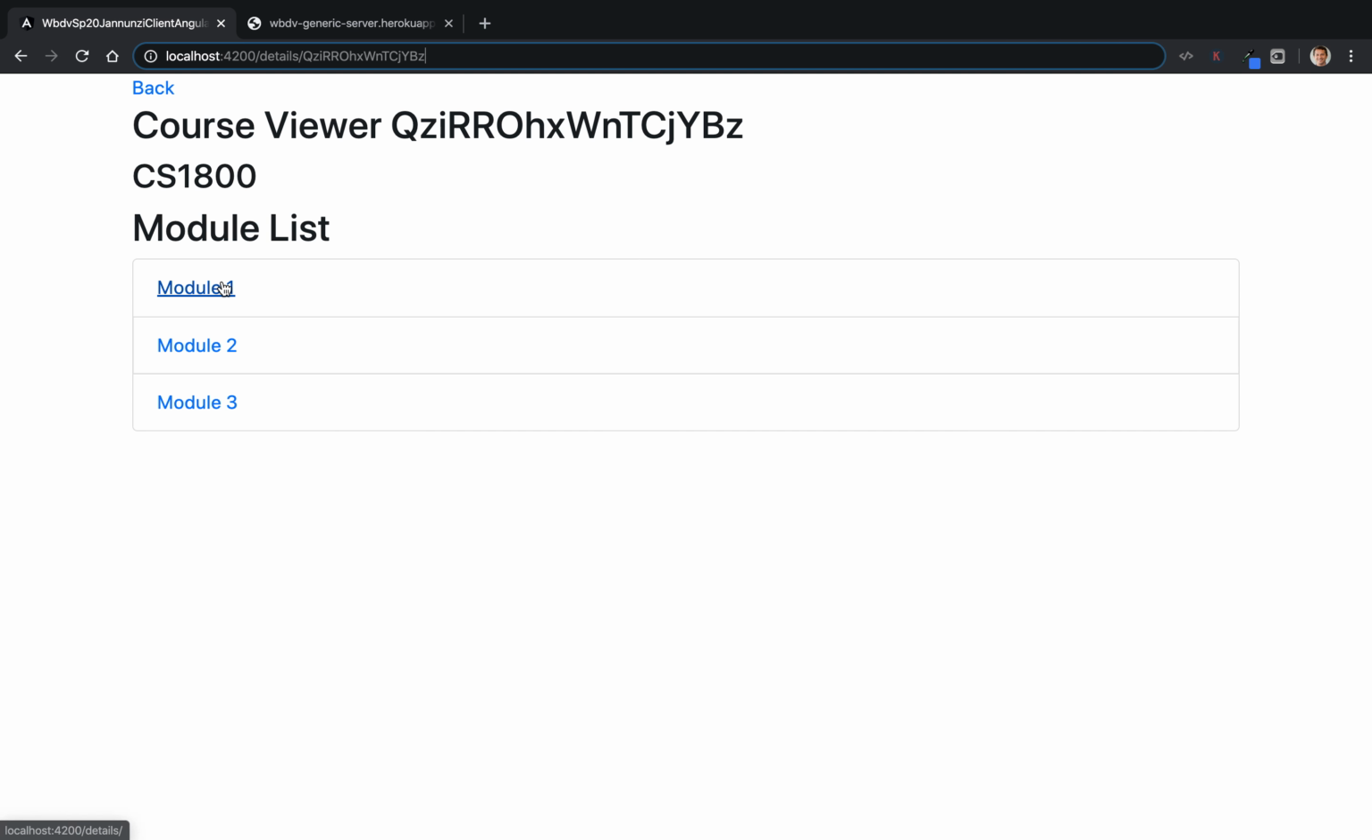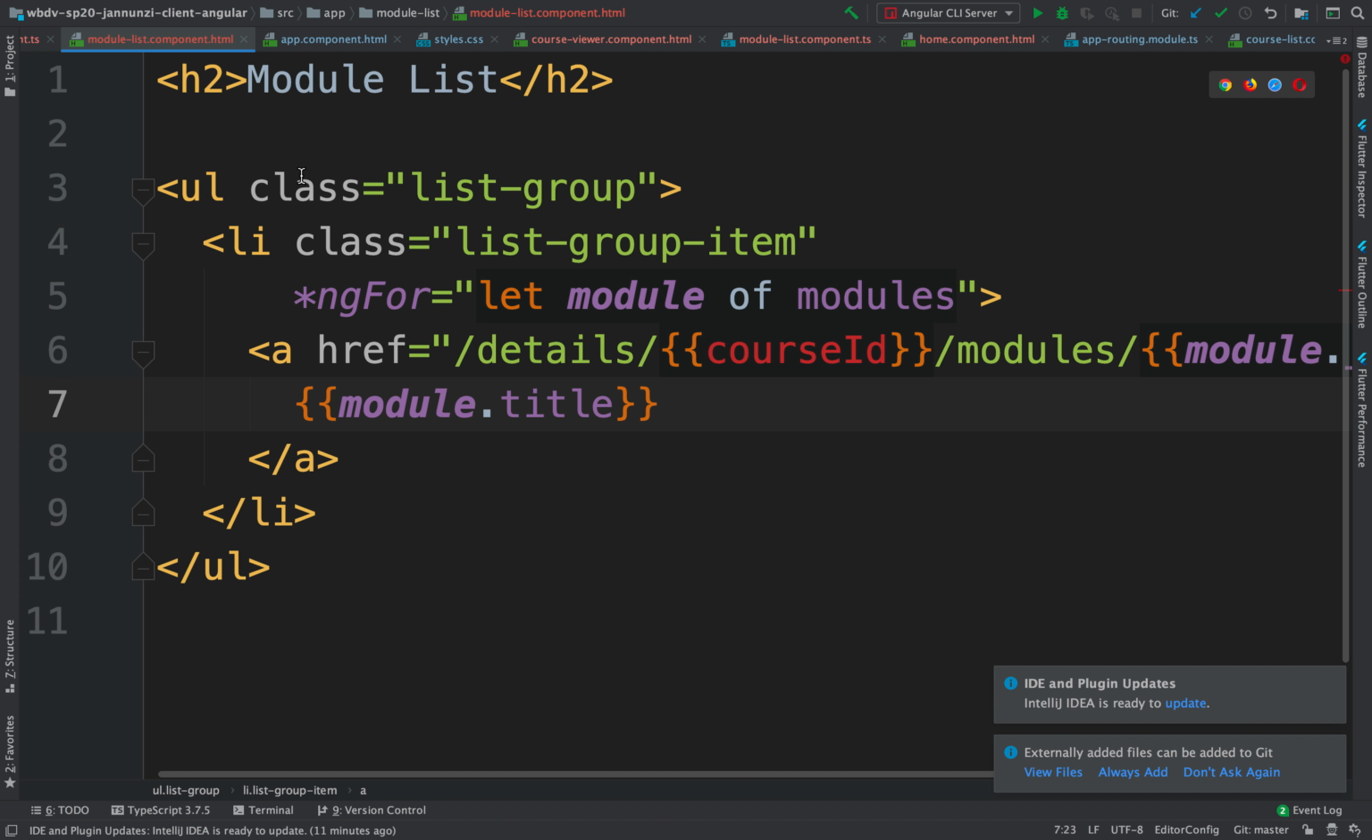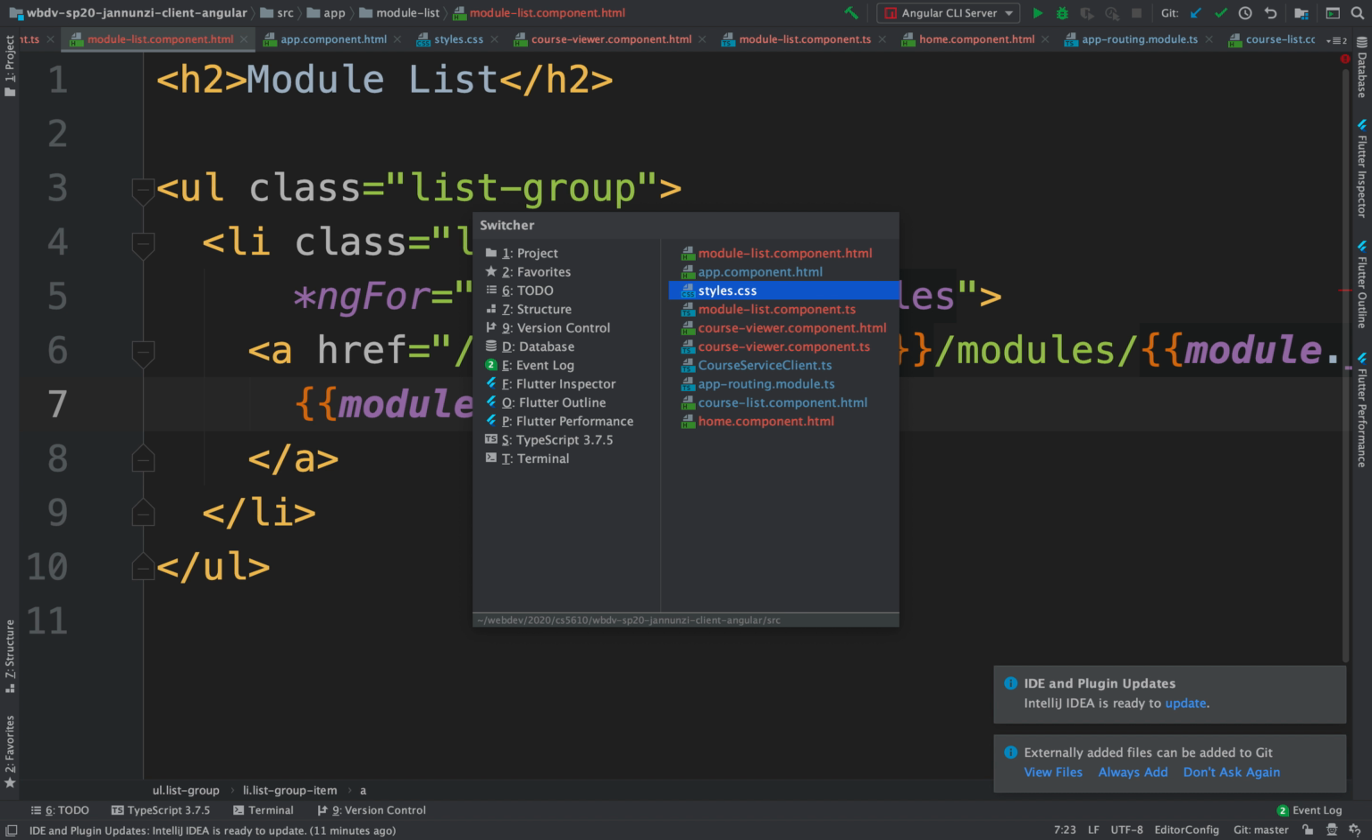If we hover over it, notice at the bottom here, down below, it says /details, nothing, /modules, /123, 234, 345. And so we're missing the course ID. That means that for the module list component, we never parsed the course ID from the path, from the URL. So let's go and do that in the module list component.